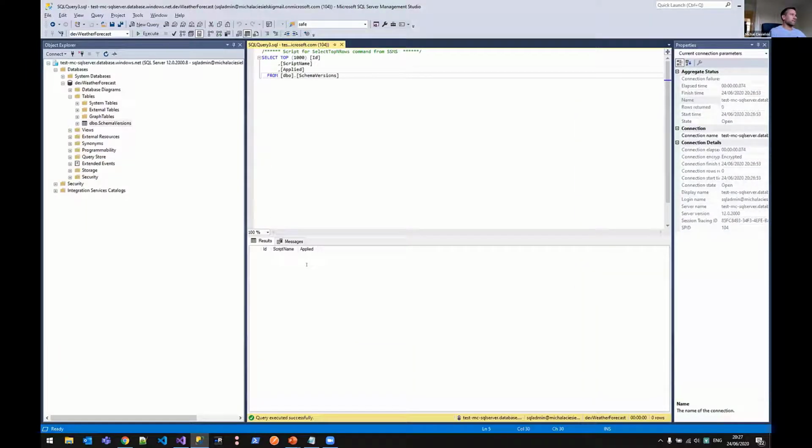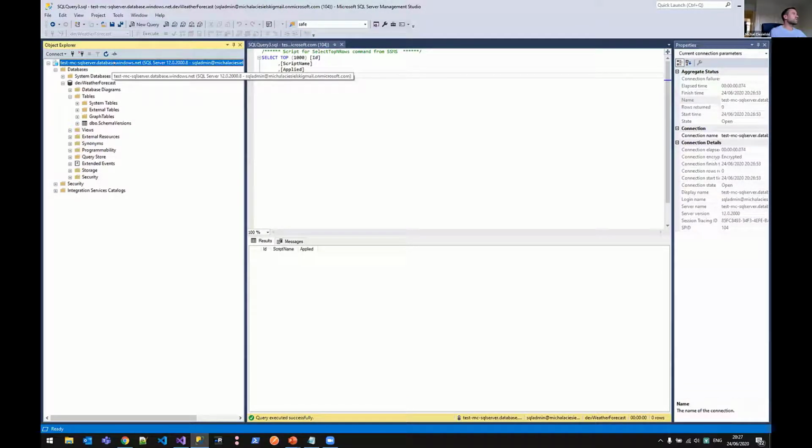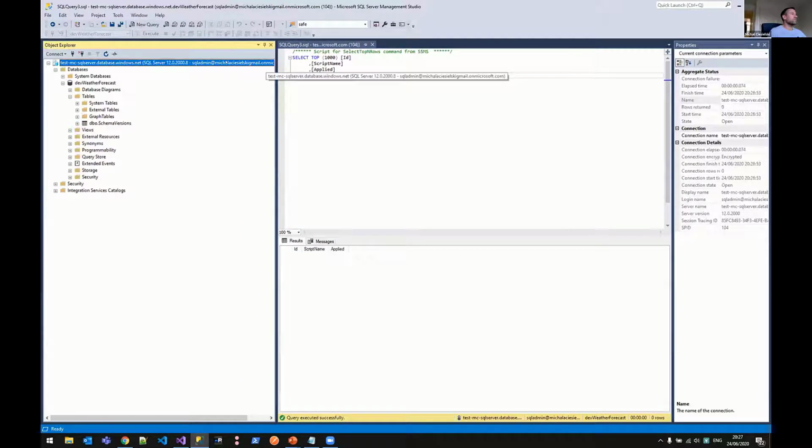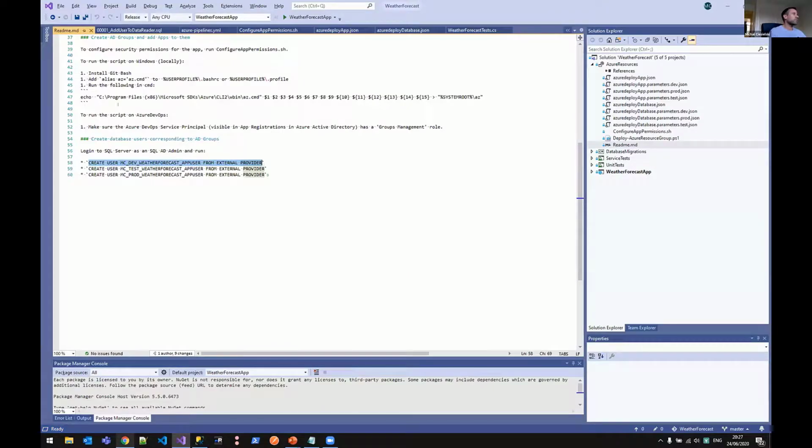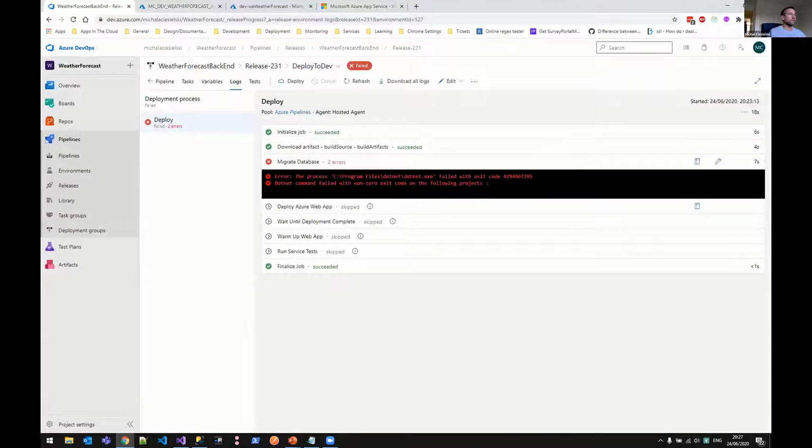I should note that I am here logged in as the Azure AD SQL admin. You can see that here. This is the user that is a member of this SQL admin group on Azure AD that I showed you before. So let's just run this. It completed successfully. Don't need it anymore. And yeah, we can now rerun this pipeline, and hopefully, if everything goes well, it should work.